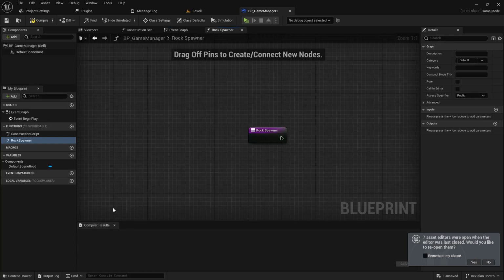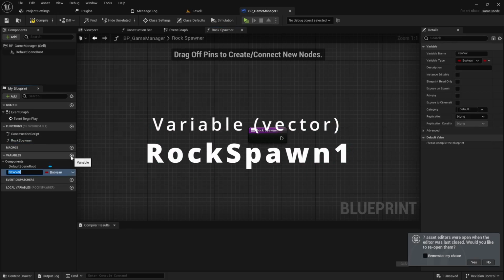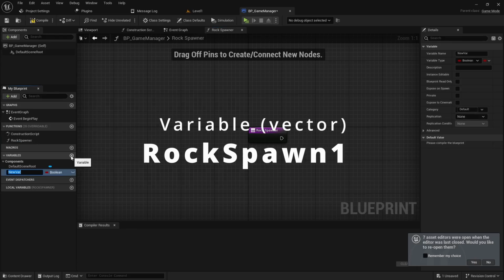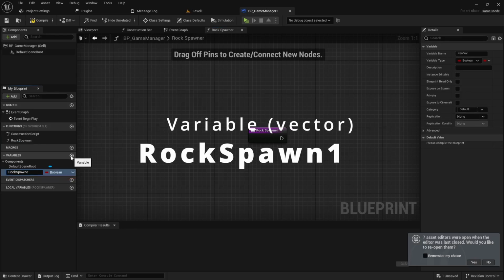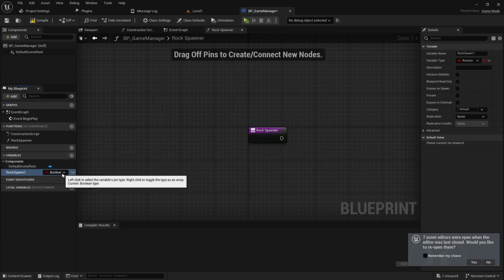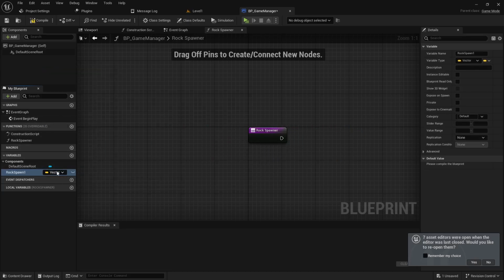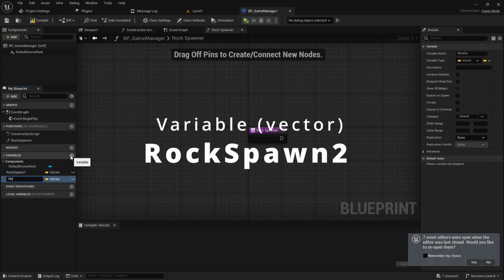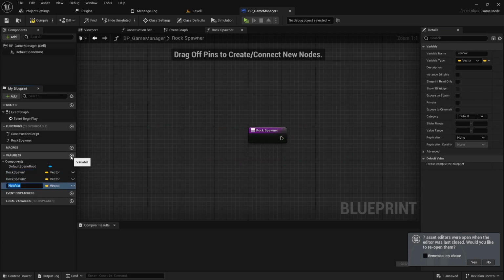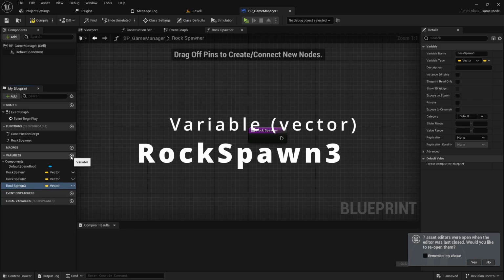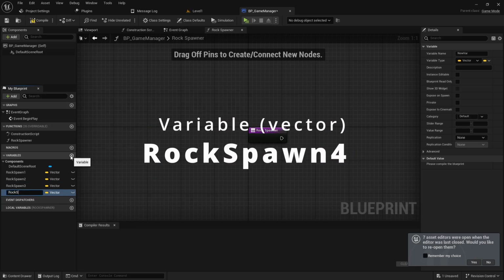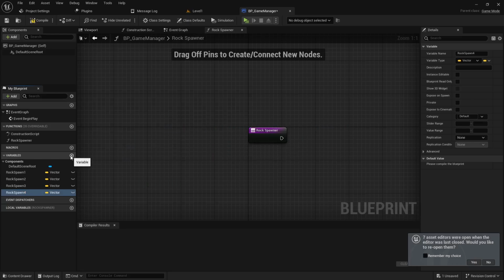Inside the rock spawner code, we'll work on this a little bit later, but what we want to do is create our variables. Under the variable section, we're going to feed in 4 different spawn locations. We'll call this rock spawn 1, and since it's the location, it's going to be a vector. Then we'll call this rock spawn 2, rock spawn 3, and rock spawn 4. Once you have those created, you can compile.